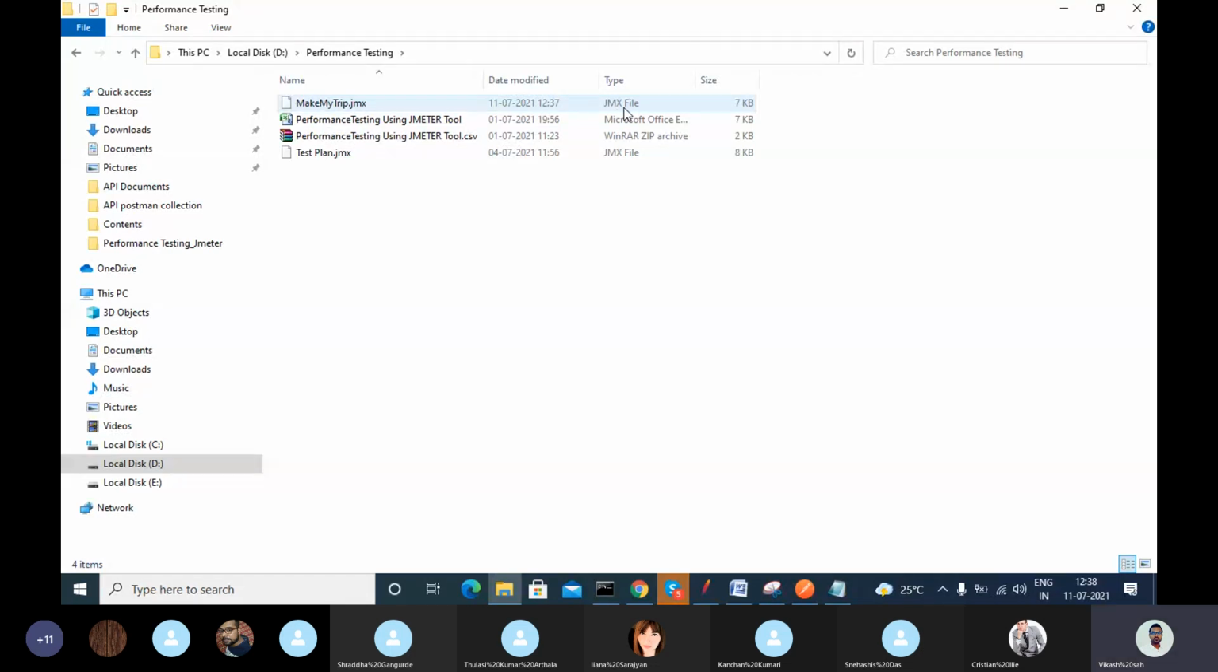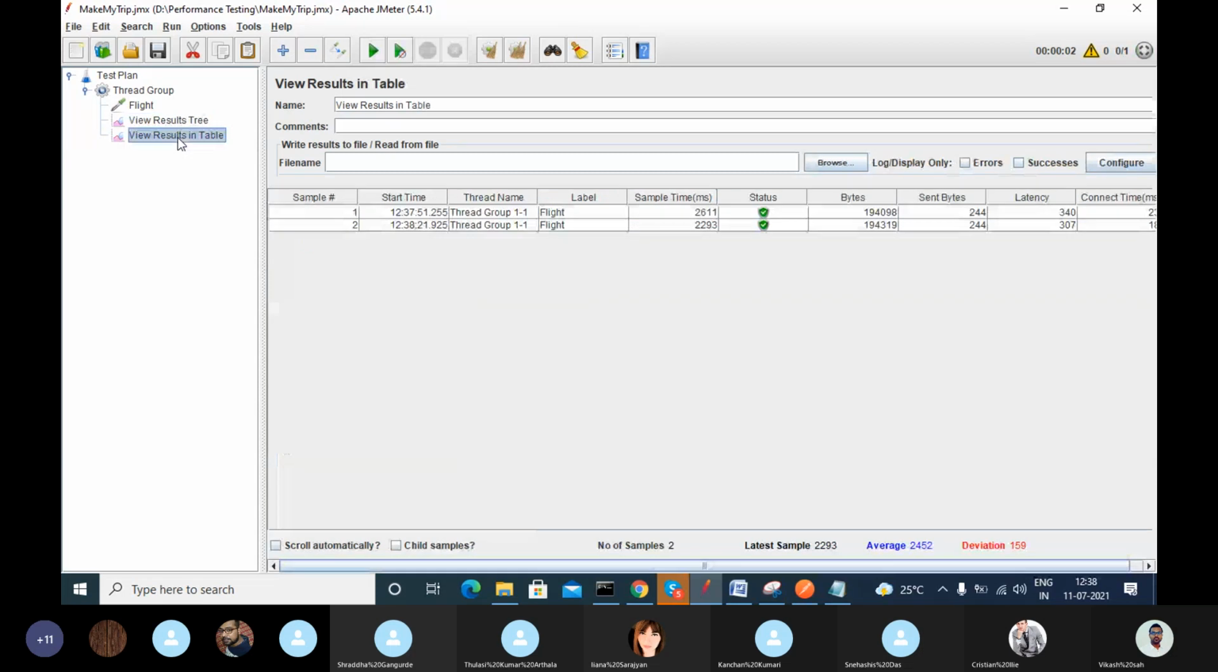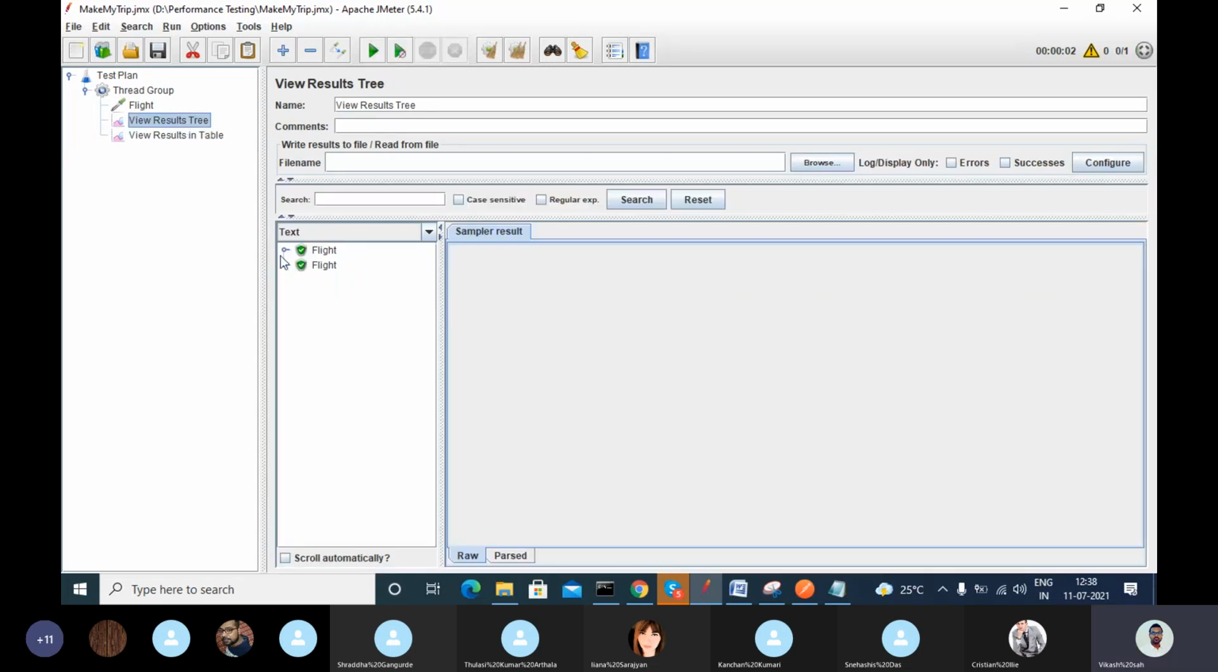Java Management Extension. Okay. Now, guys, you can mute yourself. I have passed the number of threads as 1. That means one user will hit your server. And let me click on this arrow icon. Can you see it here, guys? Let me clear this actually.